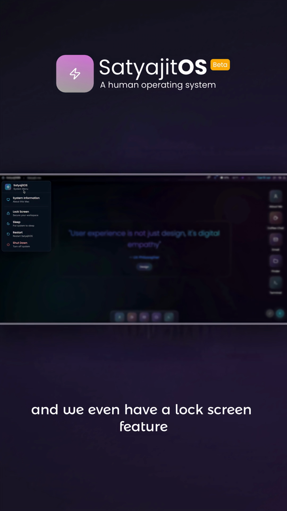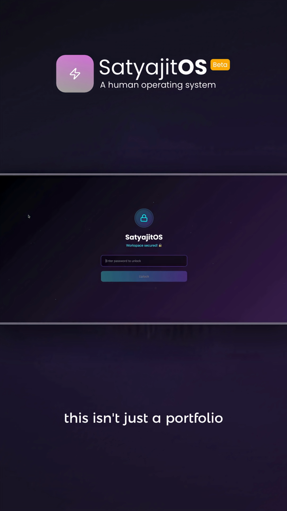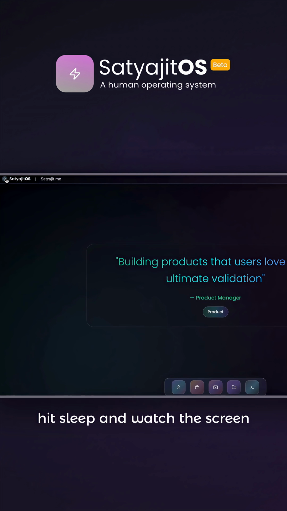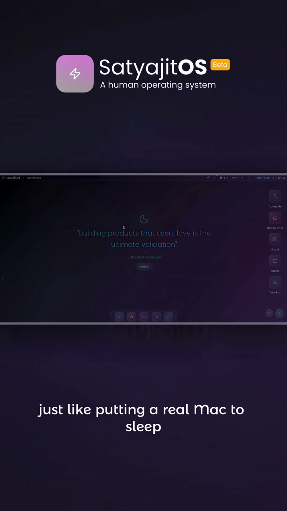And we even have a lock screen feature, because why not make it completely authentic? This isn't just a portfolio, it's a fully functional operating system experience. Hit sleep and watch the screen fade to black, with a smooth animation, just like putting a real Mac to sleep.